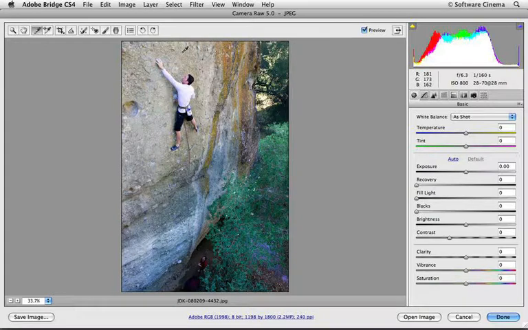In this case, I know that the rock down here in the lower left-hand corner of the frame is close to a neutral gray. So I'm going to position my White Balance Tool over that rock and click and release. And you'll see that instantly that blue color cast I was experiencing in my frame is gone, and I have a beautifully color balanced image.